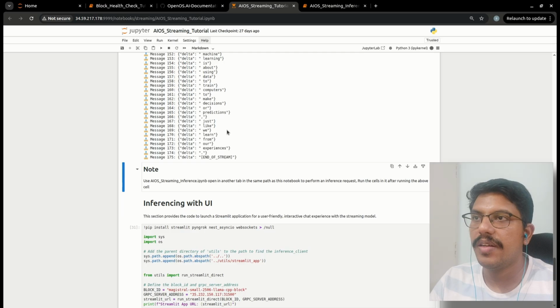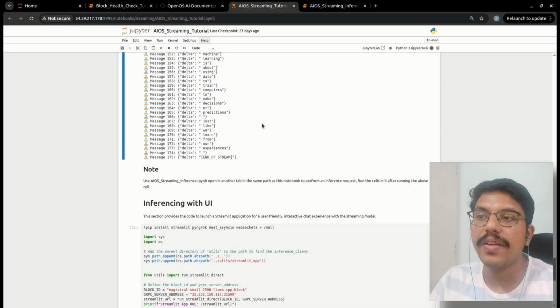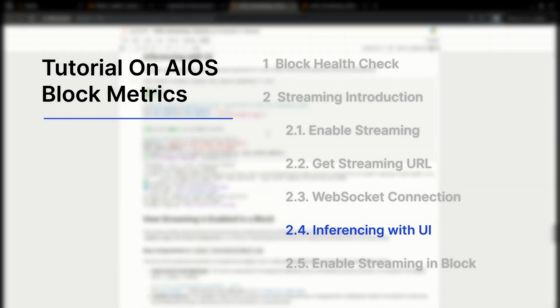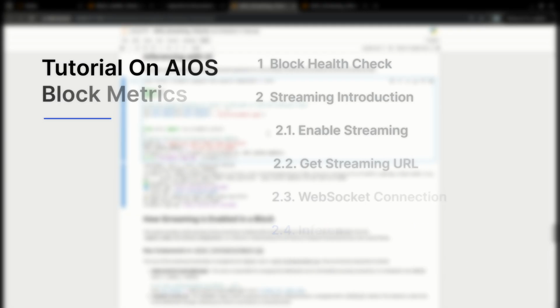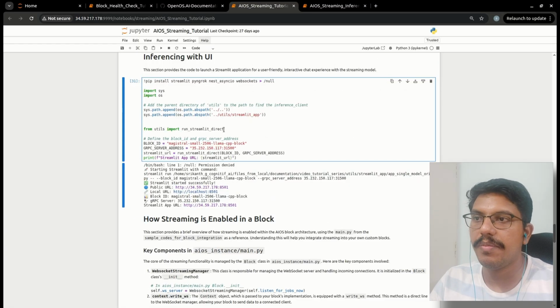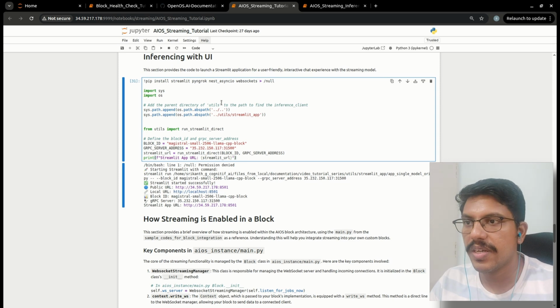But sometimes it is possible that we need to integrate with the UI. So for this reason, we have added this UI facility, right? So here we have a Streamlit app utility kept ready for you. I'm importing the necessary packages here, the run Streamlit direct, and I'm passing the gRPC server address and the block ID to this, and we will get one URL. With that URL, we need to open the UI and type the query, which I'll demonstrate now.